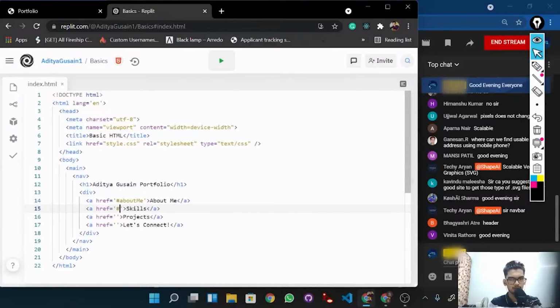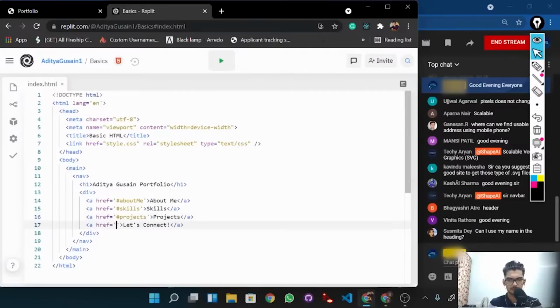The second tag, where do I want my skills attribute to take me to? I want it to take me to the skill named ID element. I want it to take me to projects, and I want it to take me to the contact form. So these are the IDs I am using.